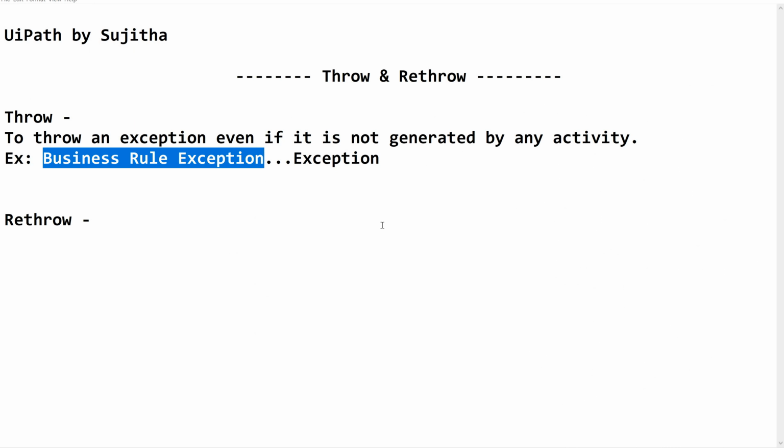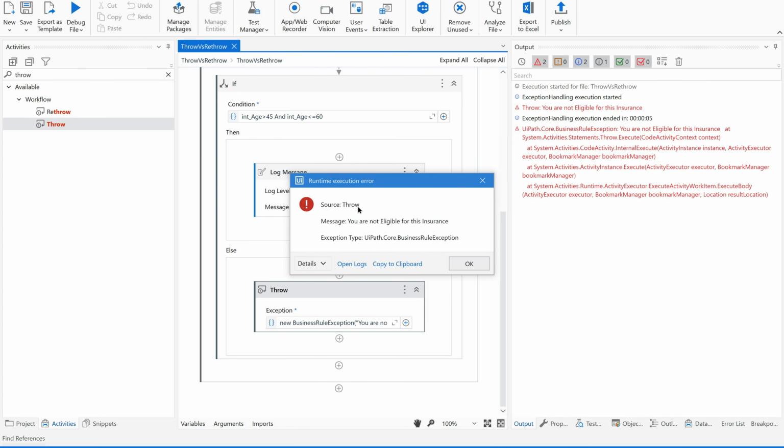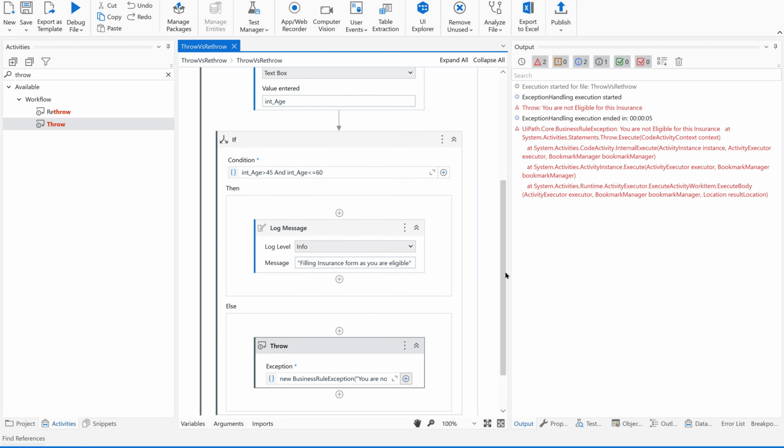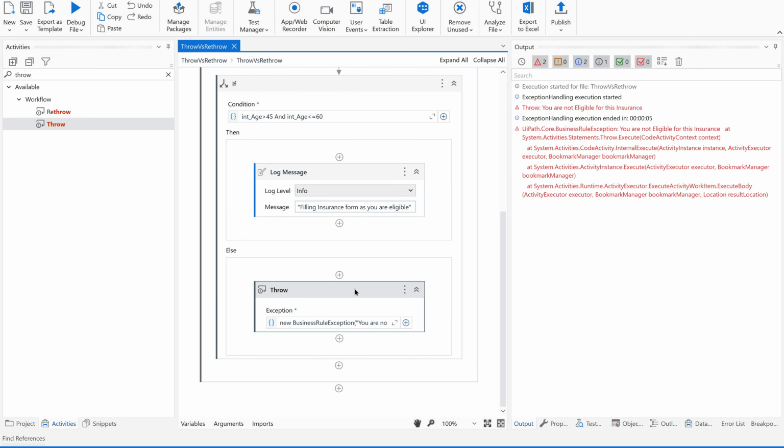Let me give some, say 40. See, it has thrown a runtime execution error because we created this, right? It has not been generated by my flow. Rather, I created it according to the business logic. Fine. It has not been generated by any of these activities in the flow. Rather, we ourselves created it using this throw activity.